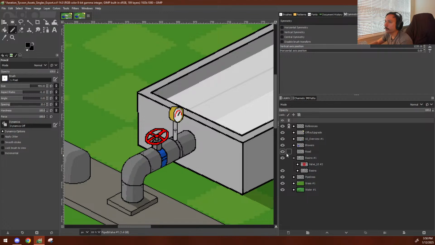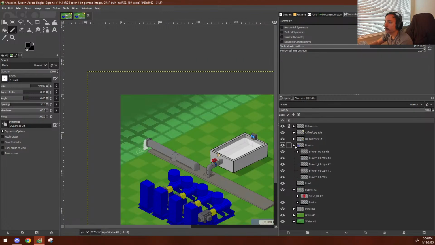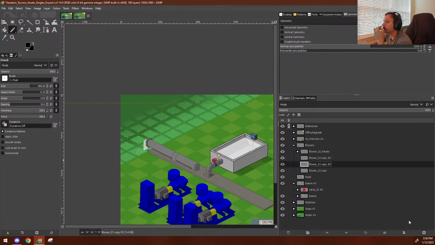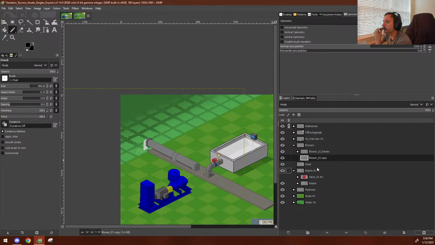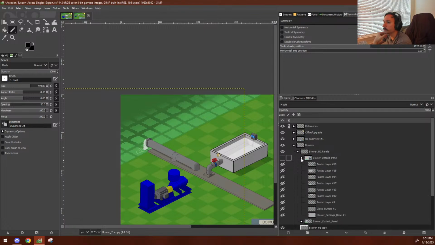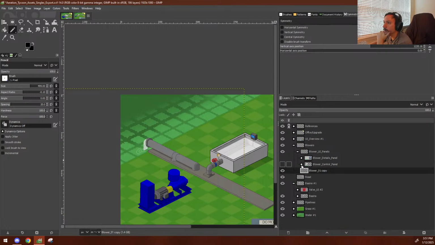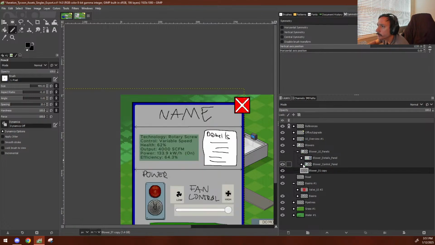The road is a singular thing. This blower... I do not need all of these. I only need one blower right now. So here's my blower. Blower is a single image. So here's my panels. Okay, I need all of these to be kind of figured out as well. So I need to go in here. My blower control panel. Jump in here.